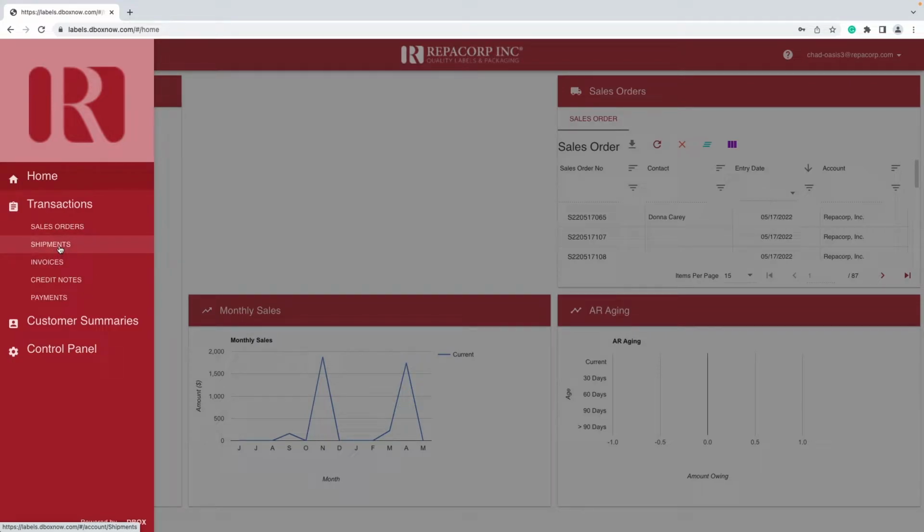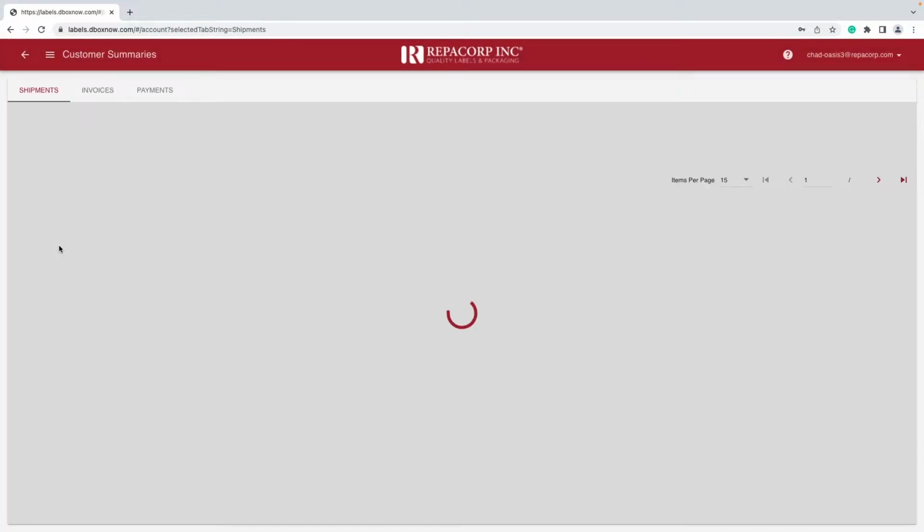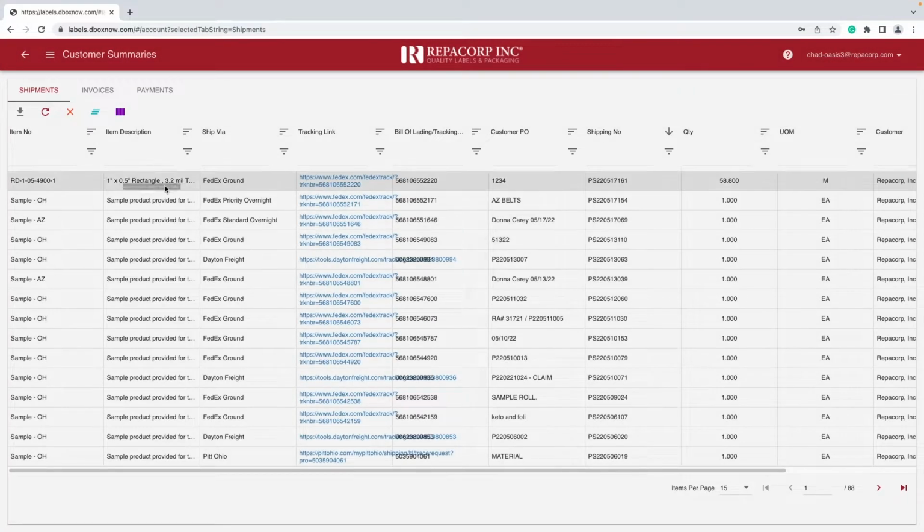To look at a latest shipment of a product, click the tab, and this will bring up the shipment page, where you can view your order, how we shipped it, and click a link for up-to-date shipping information.